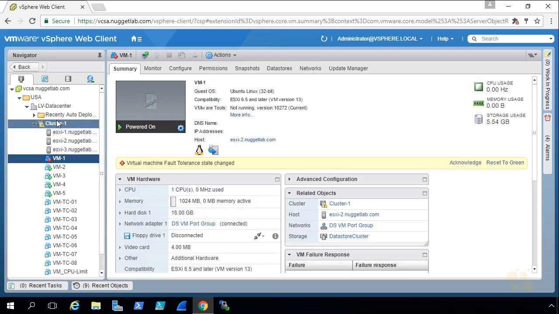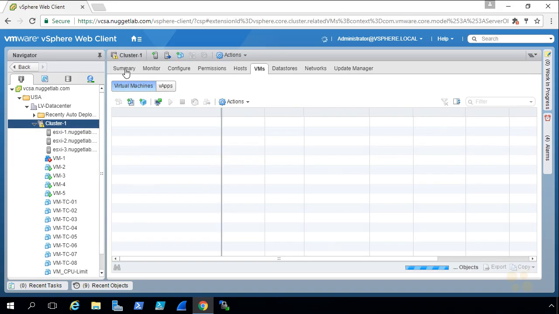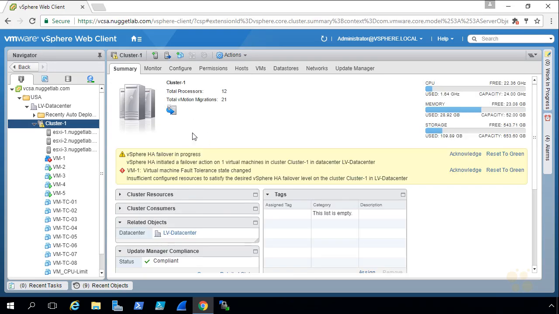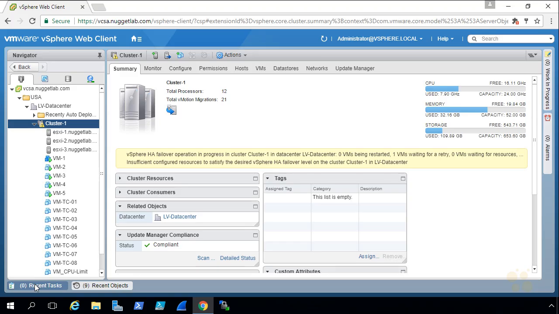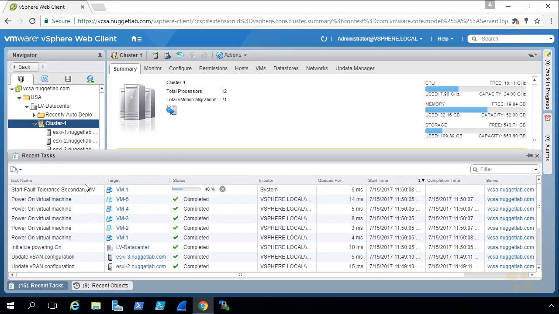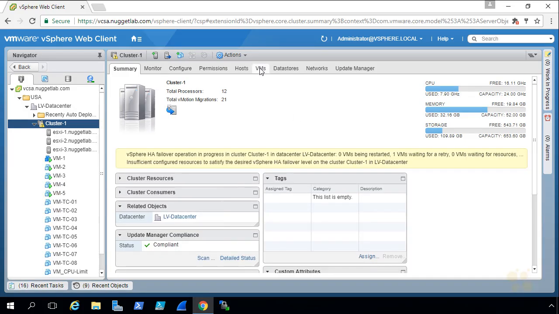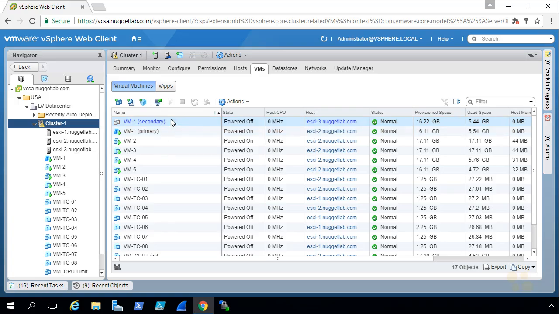If we also click on the cluster over on the navigator side and click on the summary tab, it also indicates that we have some changes happening regarding high availability and fault tolerance. So we'll click on reset to green for those messages. We'll give it a few moments for all those VMs to come up. Let's click on recent tasks. Our secondary VM is still in the process of coming up, so we'll give that a few moments to finish. If we minimize recent tasks, we could also click on the VMs tab and see the progress here as well regarding the secondary. It doesn't quite show it as running yet, but when it is and there's a refresh, it'll have the little indicator next to its icon that it's also running.